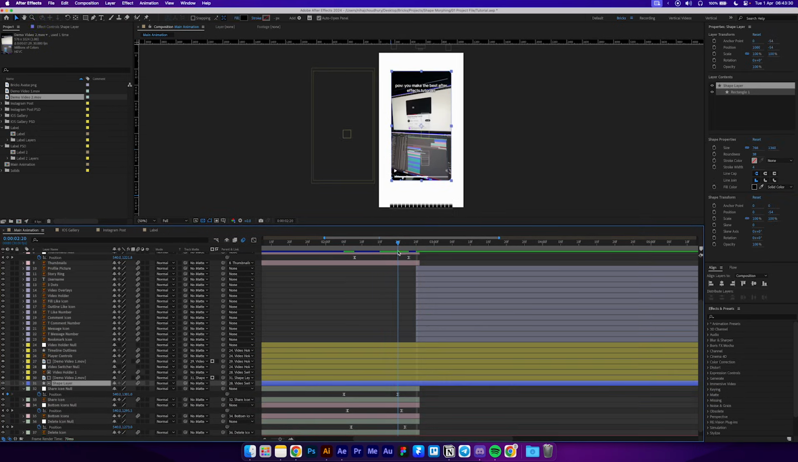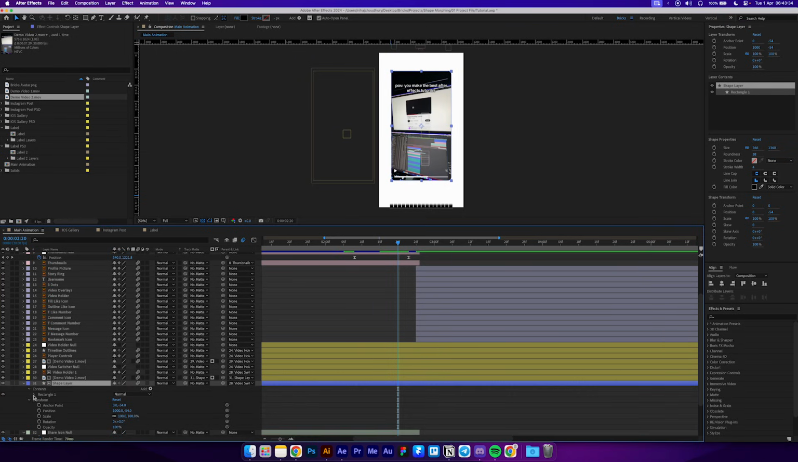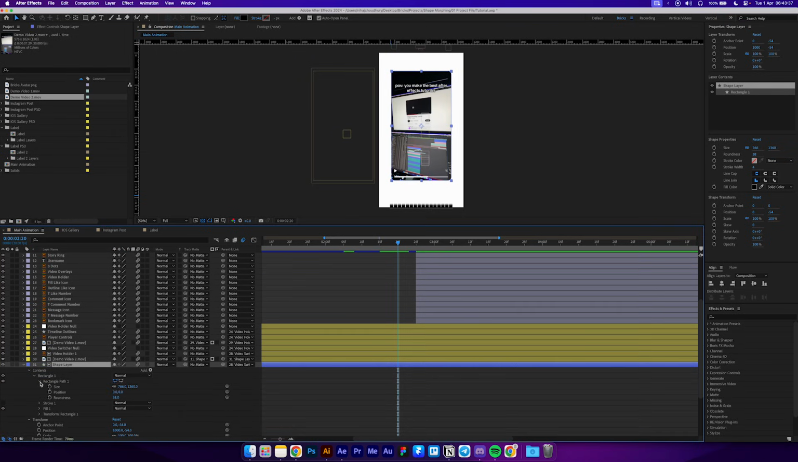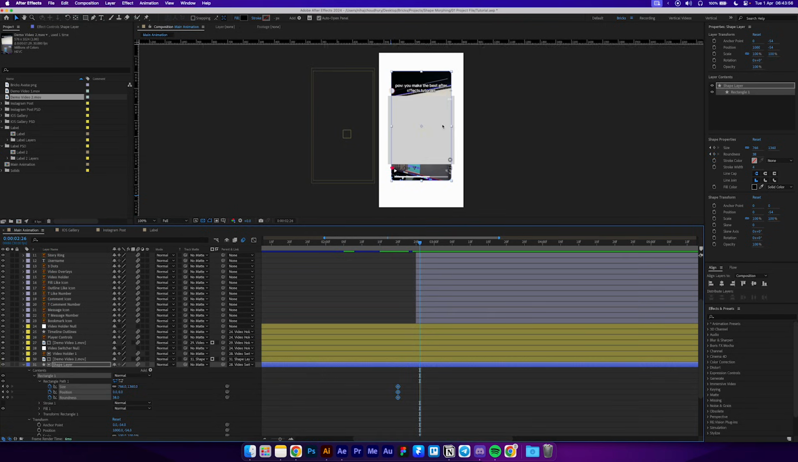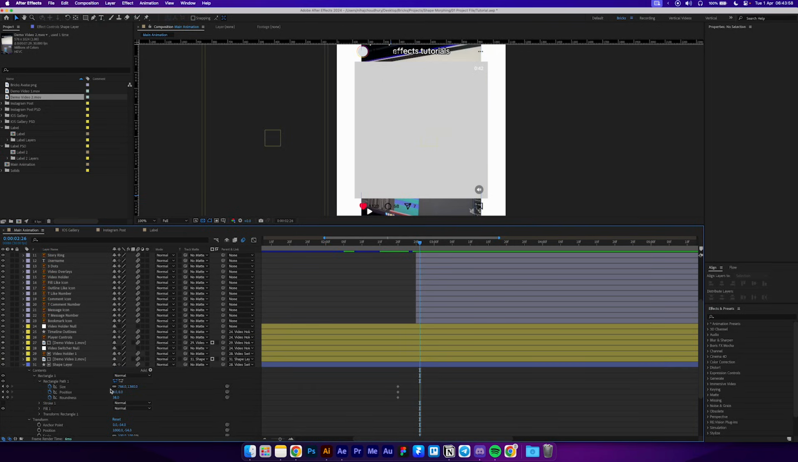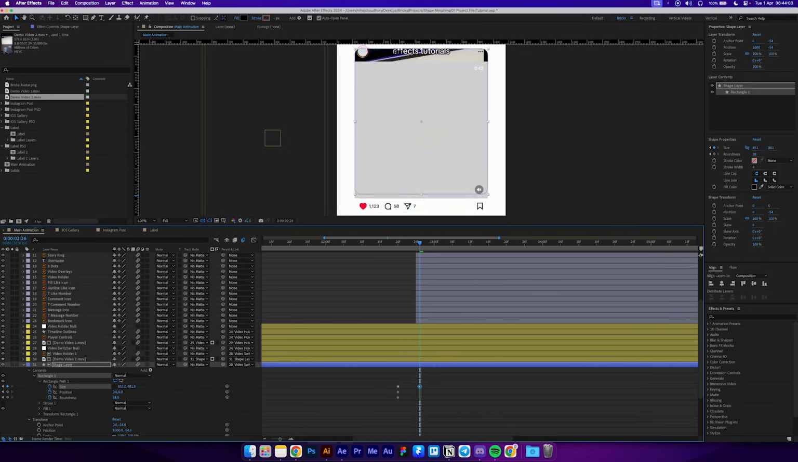I'll just move the playhead back a little and select the shape layer. Open up the contents to reveal the rectangle path controls. Keyframe all 3 of these to lock in the shape. And then we can move a few frames ahead. Let me just zoom in. Unlink the scale and resize it so that it matches up with the grey box.